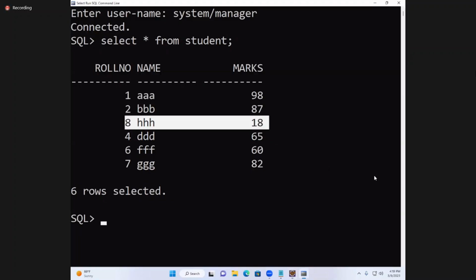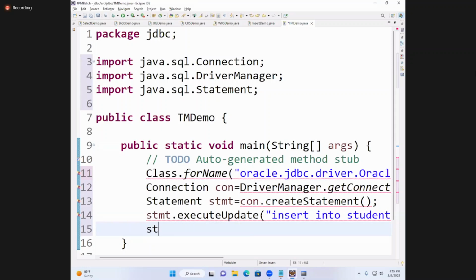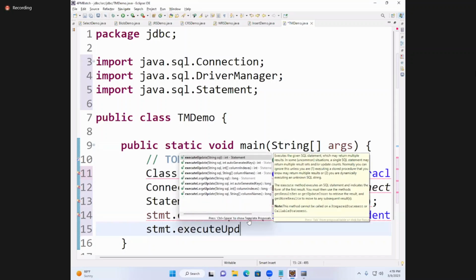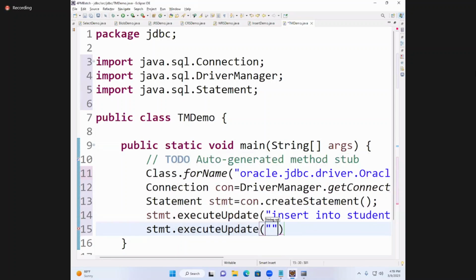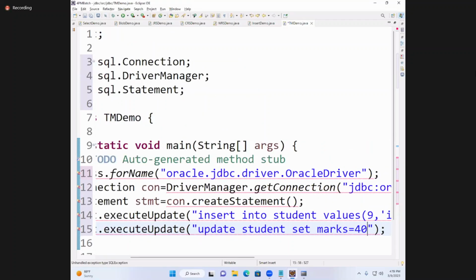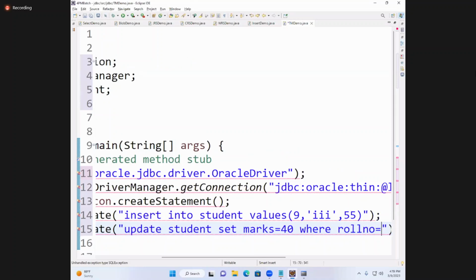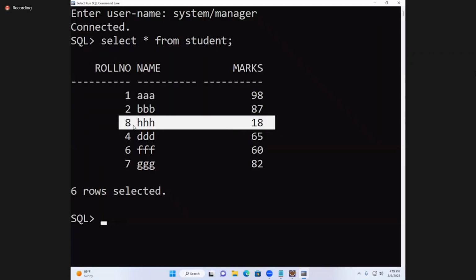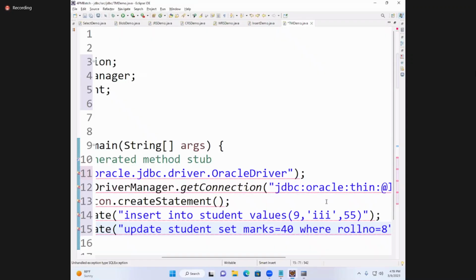Now one record I want to update. Suppose roll number 8 has 18 marks. I want to make it 40 marks. How to update? STMT dot execute update. What query do you write? Update student set marks equal to 40, where roll number equal to 8. Roll number 8, marks I want to make it 40.